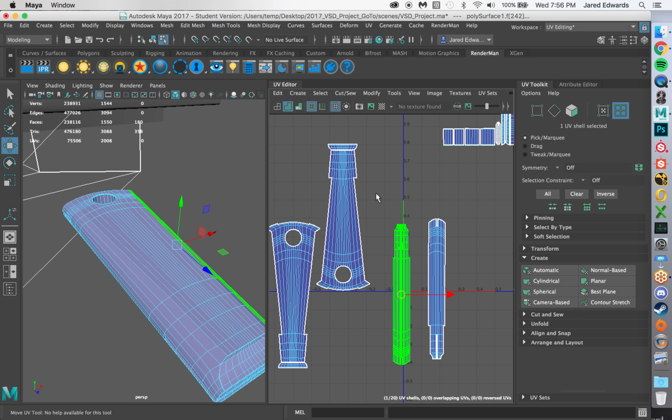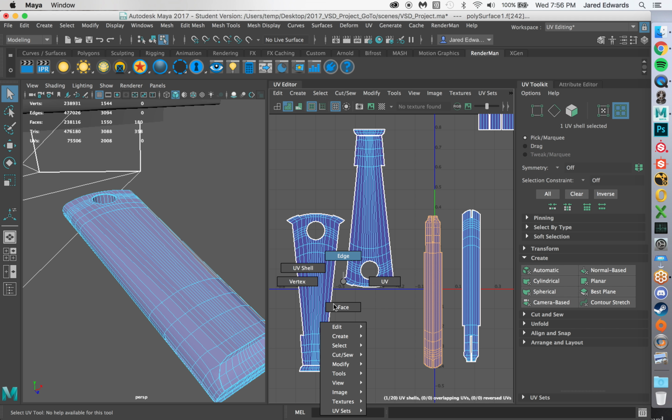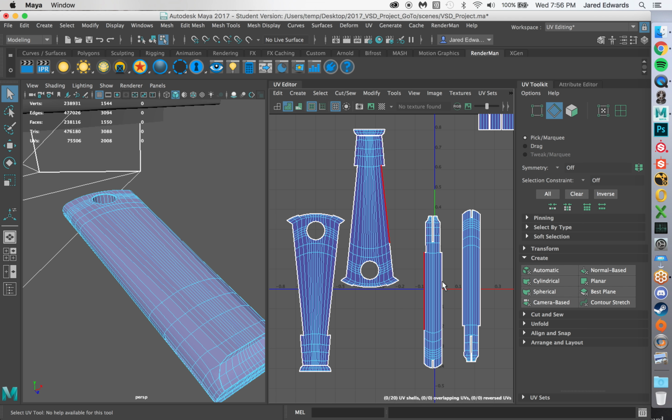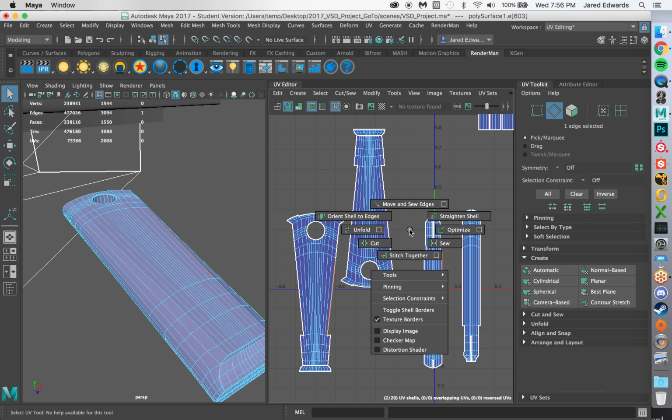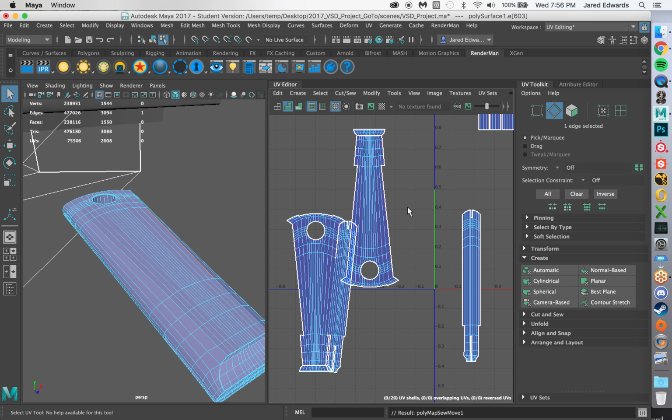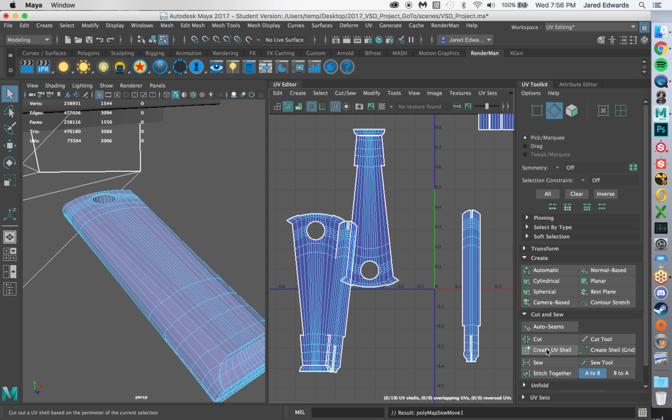Okay, and he'll start figuring out where things connect. So for example, if I was in edge mode, see how this edge is selecting that one right there? He'll just click on this, shift right click, move and sew. And move and sew, by the way, I think is also stitch together. I don't know why they renamed it.